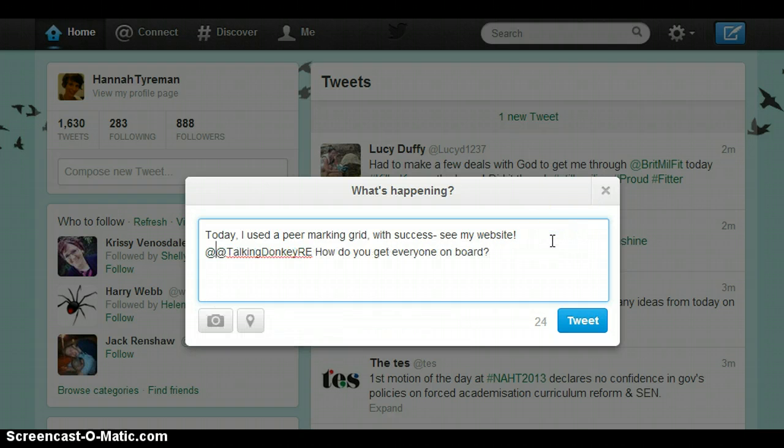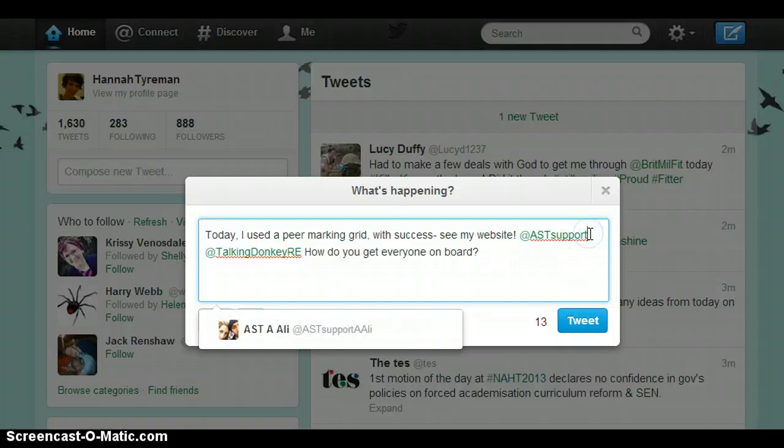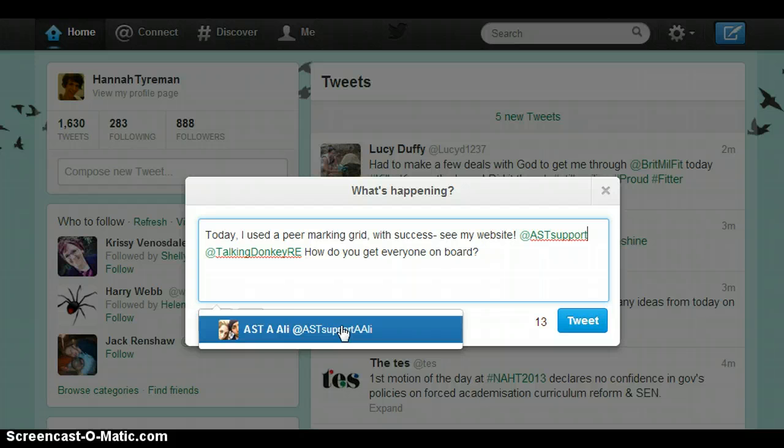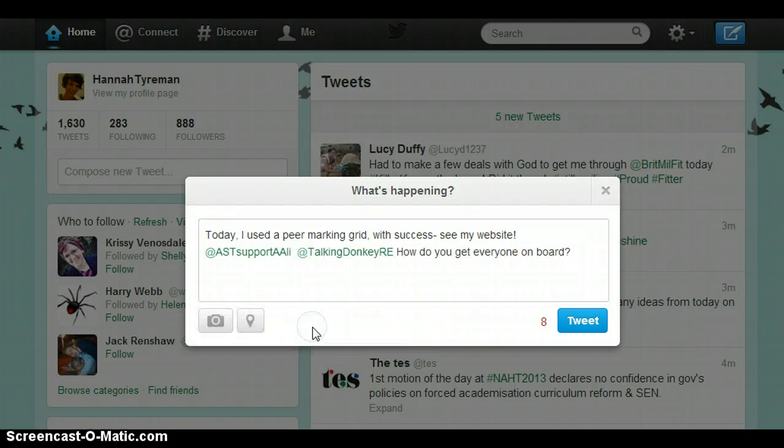Now, if you type in the box, so say I'd like to show it to somebody else who might be interested, so AST support, I can't actually remember the end of his name. What I do is just click on his name when I've started typing it. Oh, and brilliant, he's come up at the bottom, so I can click on his name and he goes into the post as well.